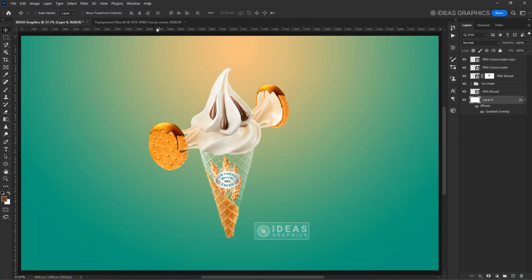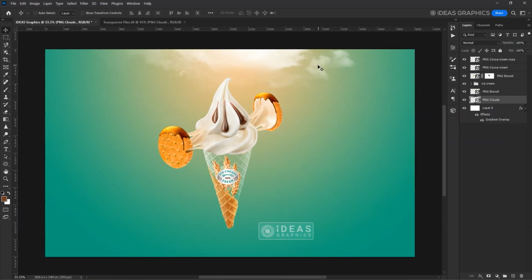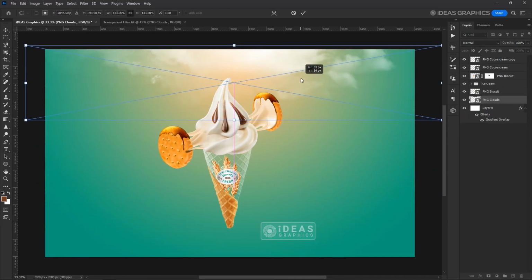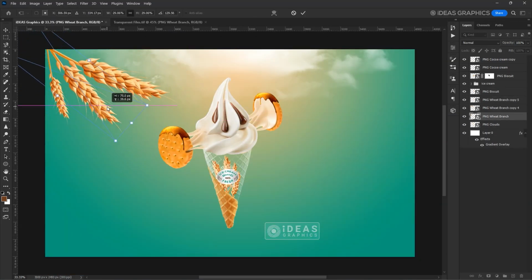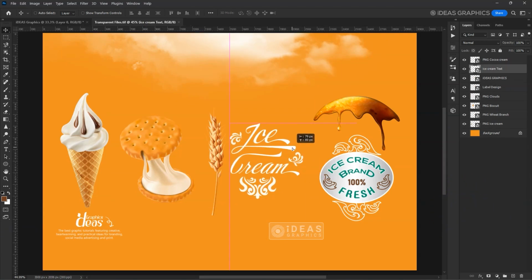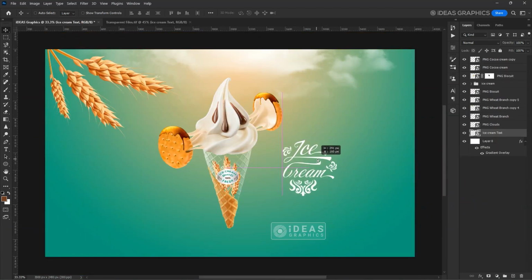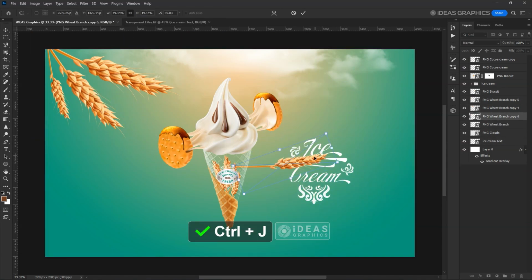Now, I add an image of clouds to enhance the design's environment, making it look more visually appealing. I add wheat stalks to the design, arranging them carefully to enhance its decorative appeal. Now, I add a short name that I prepared earlier, similar to a sample, to the design, placing it in the right position. I use the wheat stalks to decorate this as well.